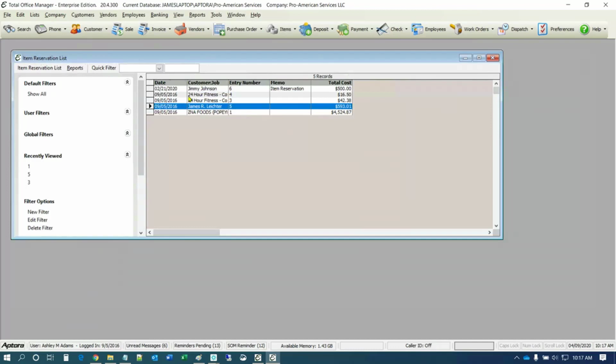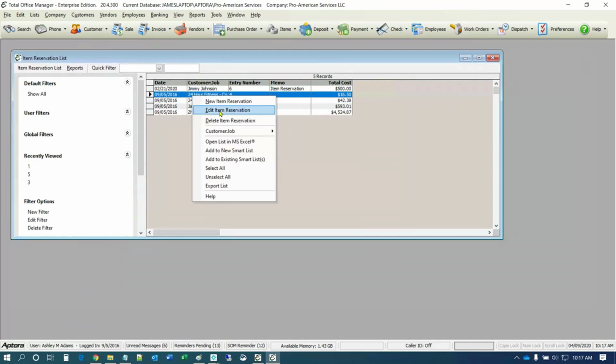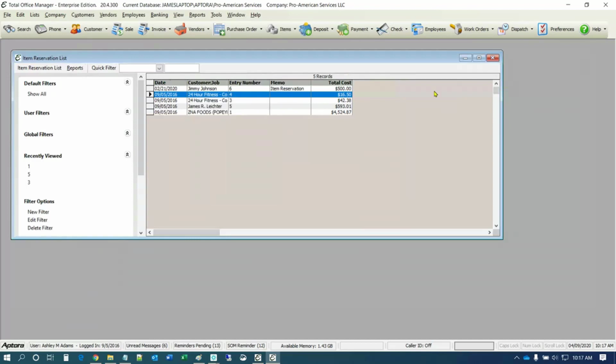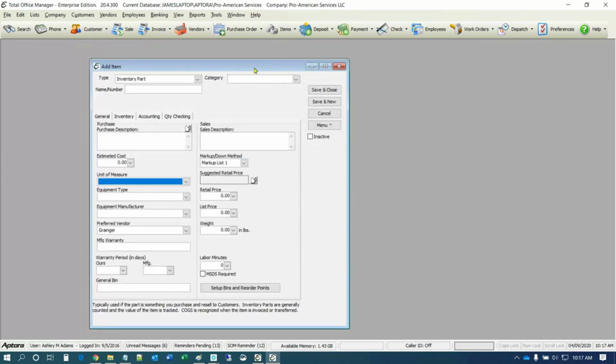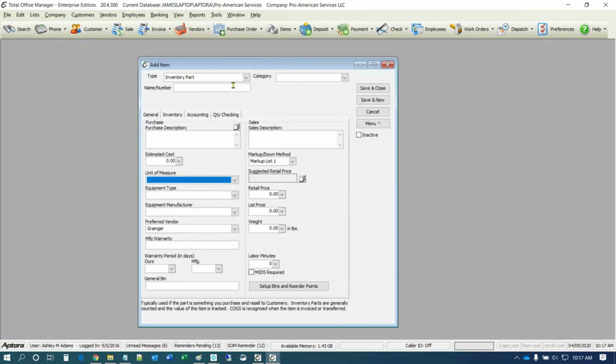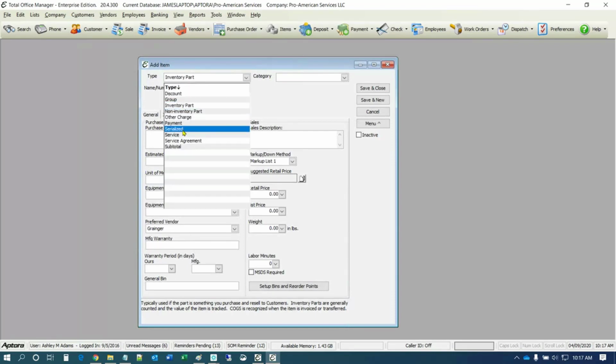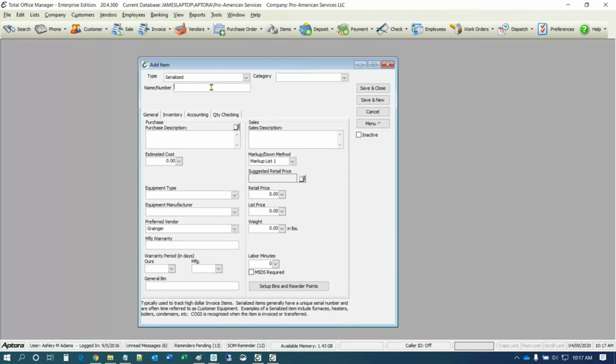I'm going to close the item reservation list. I'm not going to create one here. I want to create one elsewhere. And I think I'll do it by first creating an item. Now, the only item types that you can reserve are inventory parts and serialized items. Those are the only ones that you can reserve. Let's go ahead and reserve a serialized item.